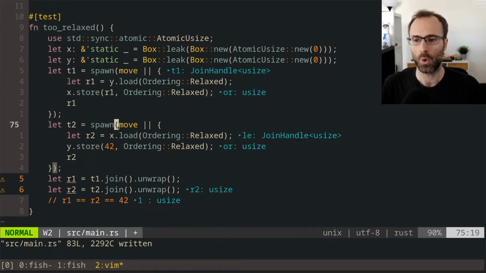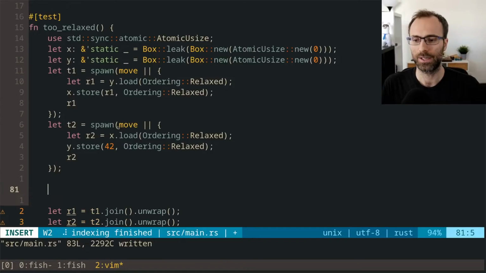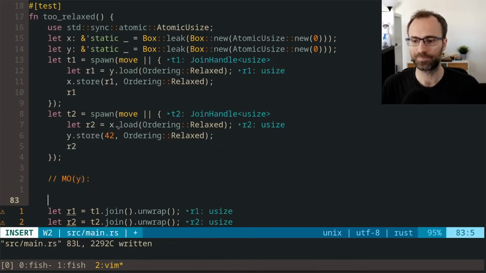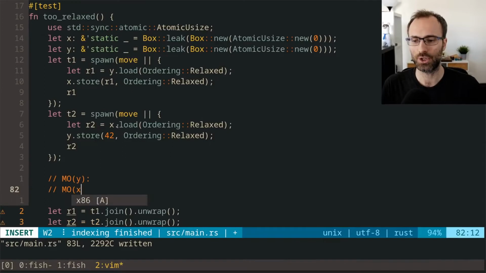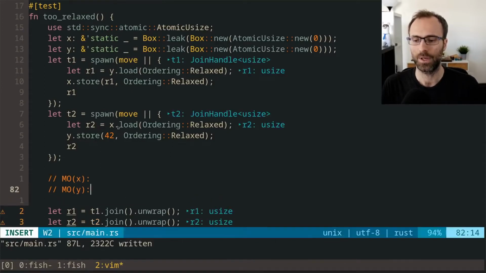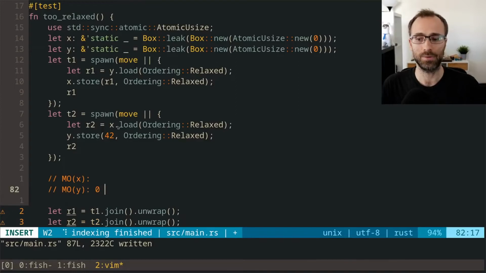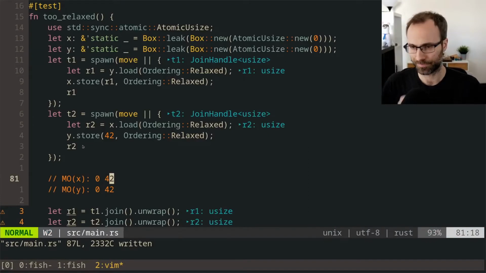So this thread might see, how are we going to explain this? There's the modification order for Y, and there is the modification order for X. Let's make this the other way. So for Y, the modification order is that it is 0, and then it's 42. For X, it's that it's 0, and then it's 42, right? When you load a value with ordering relaxed, you can see any value written by any thread to that location.